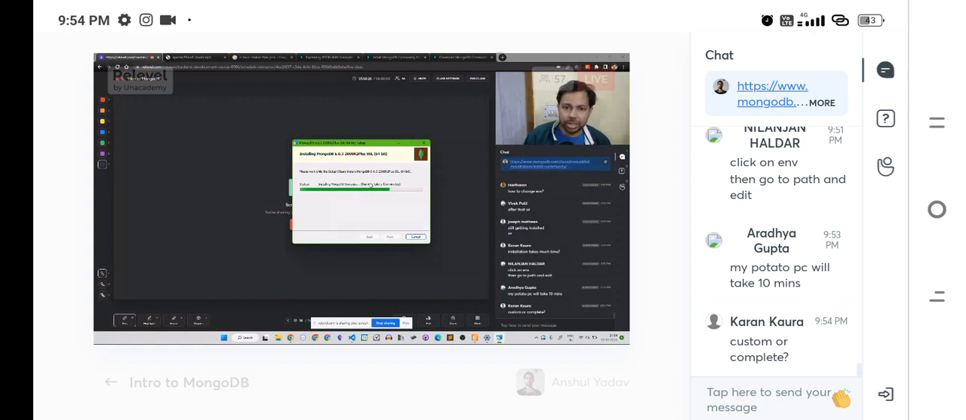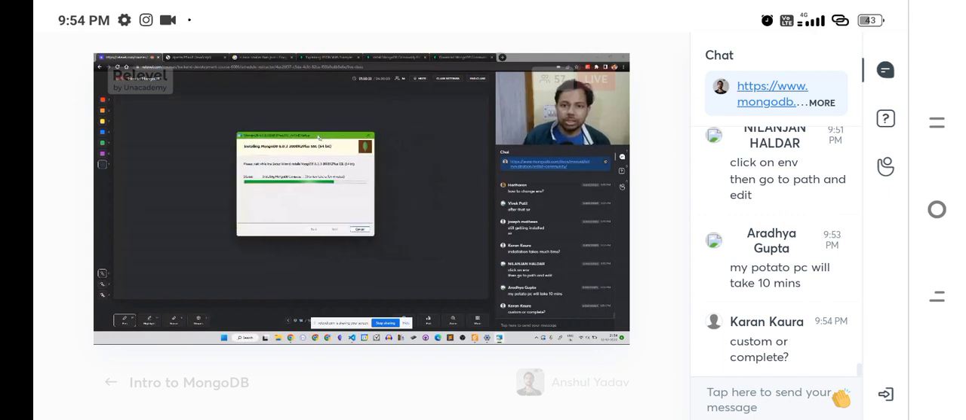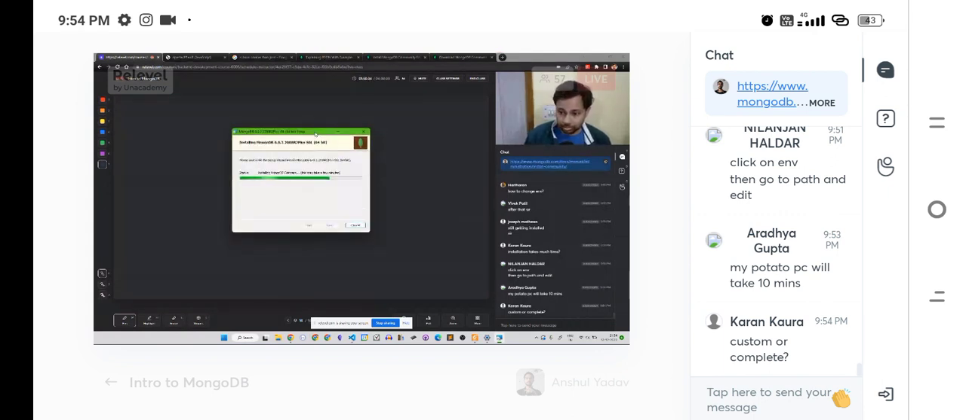MongoDB is installed on my computer. Now MongoDB Compass is getting installed. In a few minutes, it will also get installed and we will be good to go.